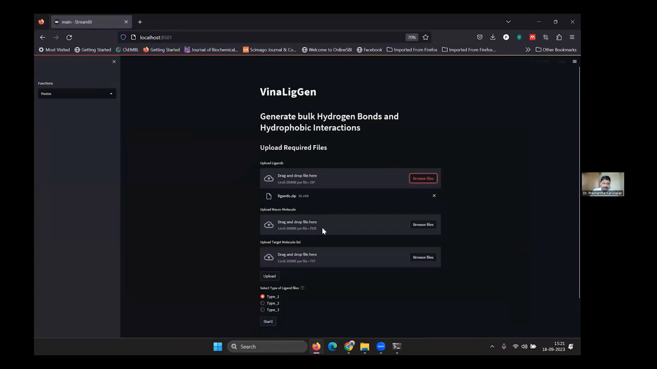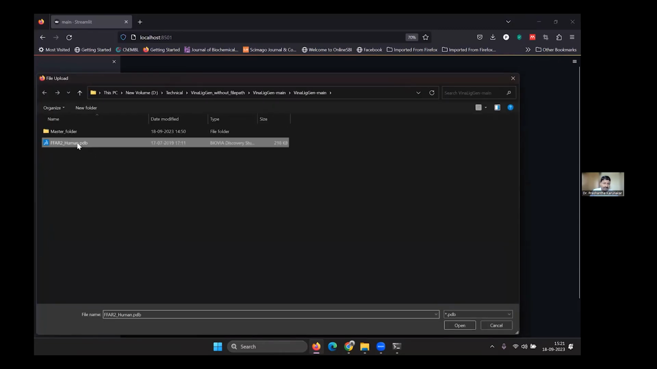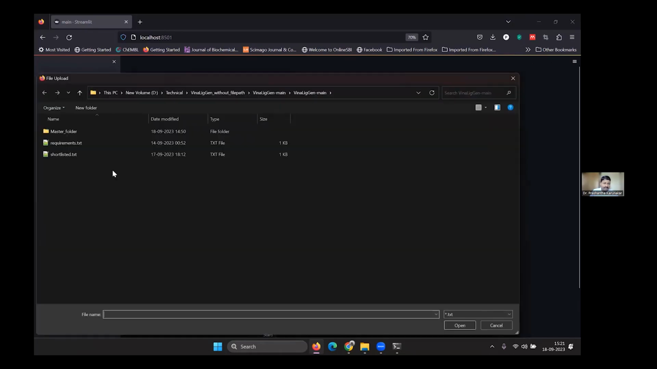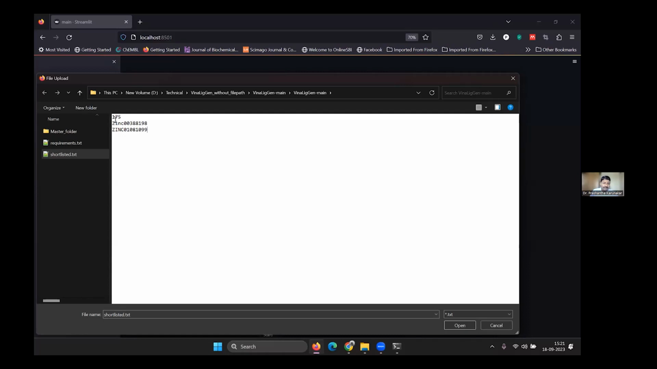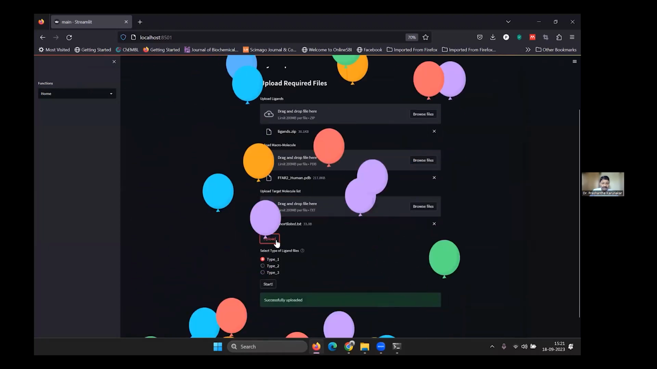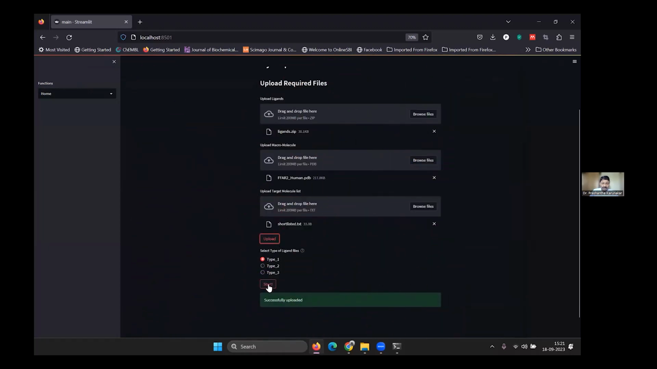So we can upload the protein here. We can upload the ligand complexes here, the protein here, and we have this shortlisted. I have given only these three ligands to generate the LigPlots, since we have a time constraint, so that we can just see how it works. So rather than 16, I have given three ligands to process. Once this is done, we can say upload. Now everything is uploaded. Then we can say start.